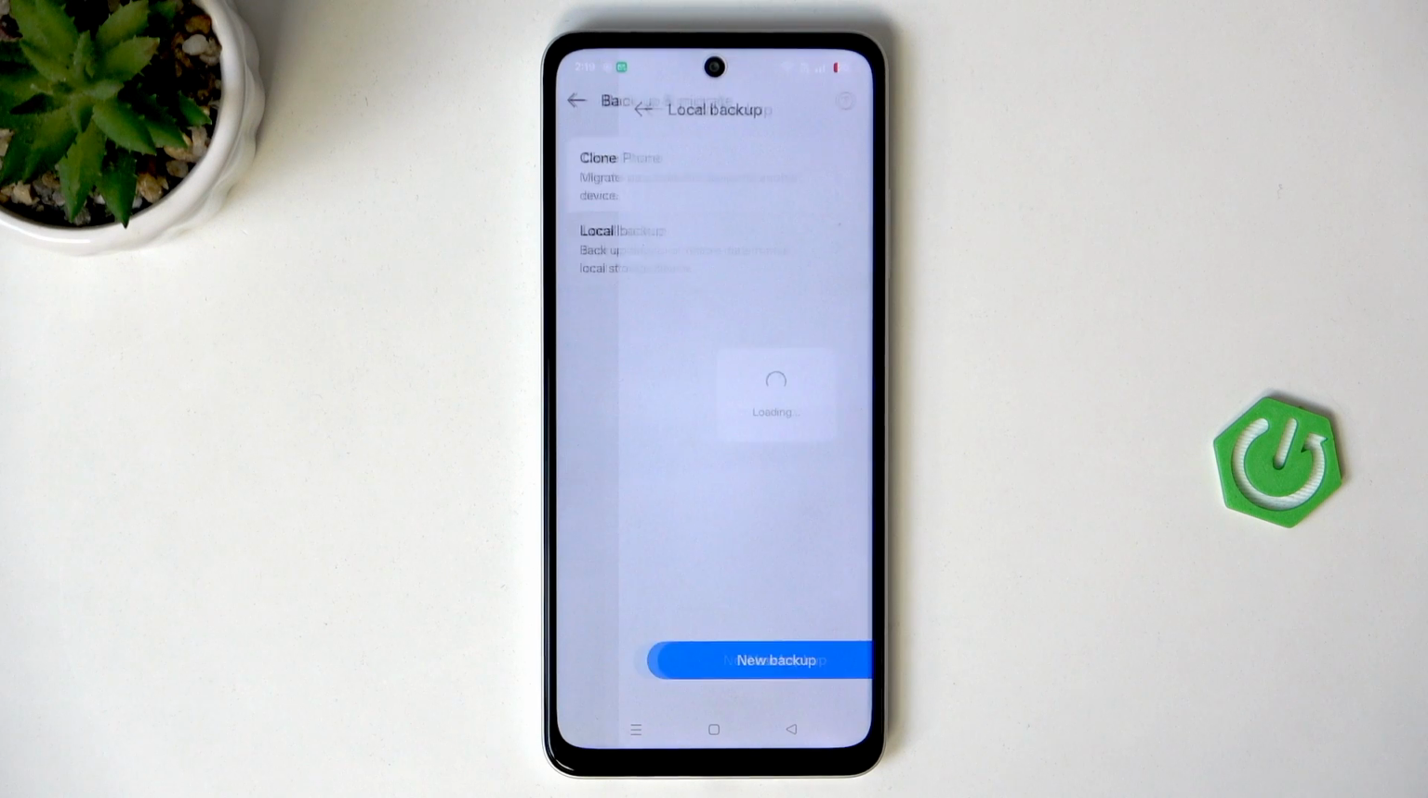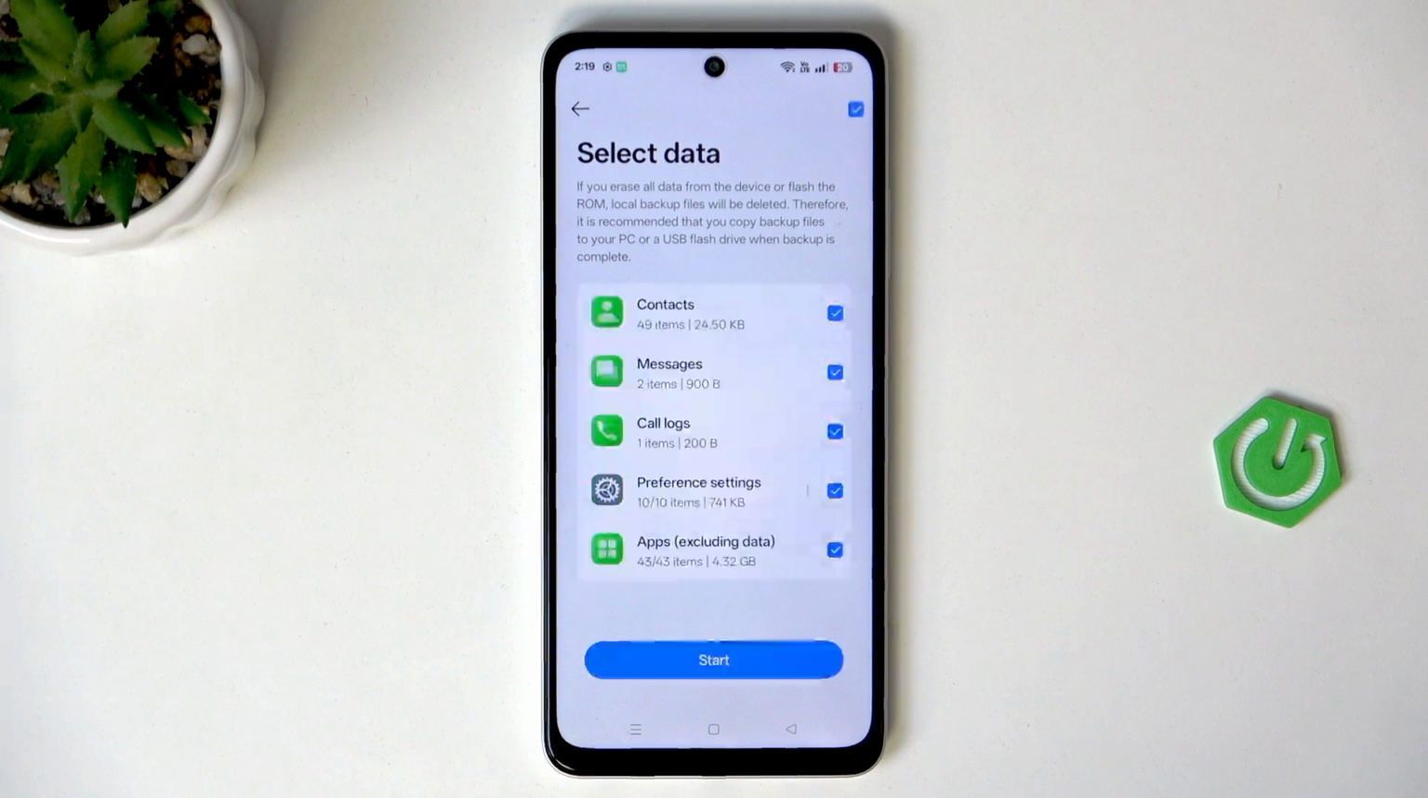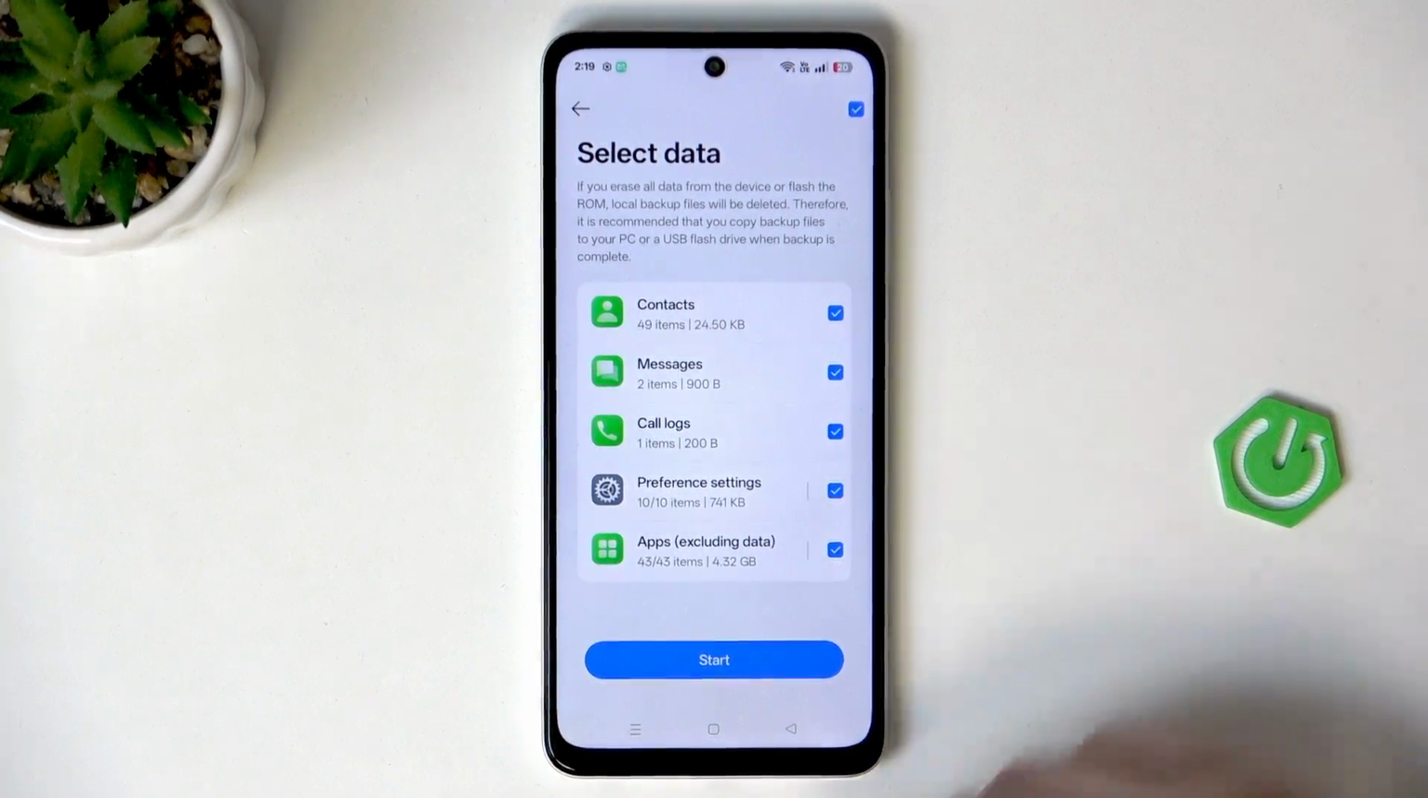Let's go into the local backup and create a new one. Remember that this backup will be stored on your device storage. So if you choose to reset your device, for example, you'll lose that backup. So it's good, for example, to copy it onto a USB flash drive.